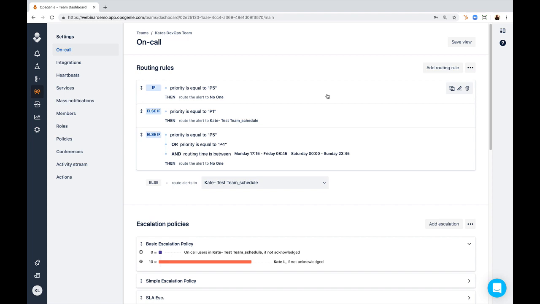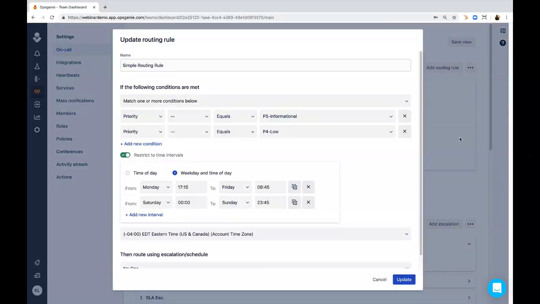Let's click into this one to take a look. Routing rules enable you to use the filters that work best for your purpose and really optimize the flow and the way that the alerts are routed. So let's take a look at this routing rule. A common application is to restrict it to time intervals.